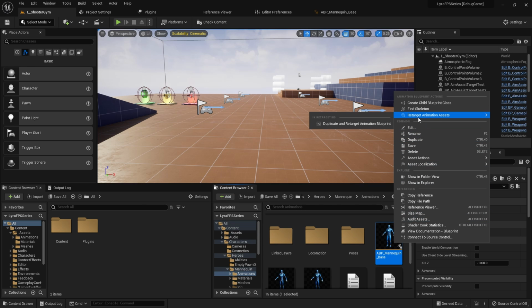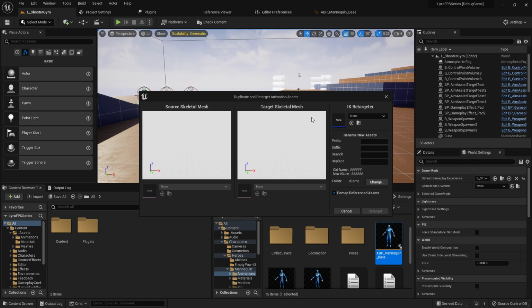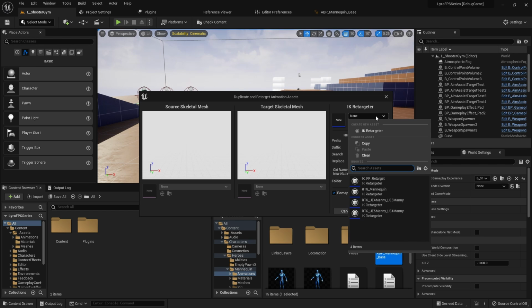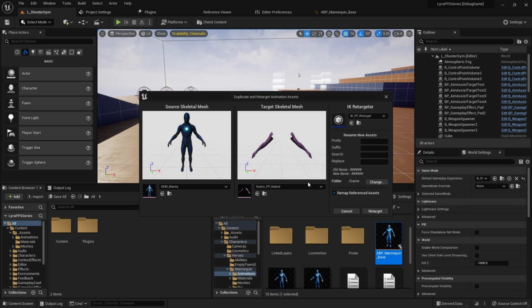So I'm gonna right click on it, retarget animation assets, duplicate and retarget animation blueprint. And remember back in the early days of this course, I know it's been a long time, we made this IKFP retarget asset here. This is so that we can do this step right here that we're doing.